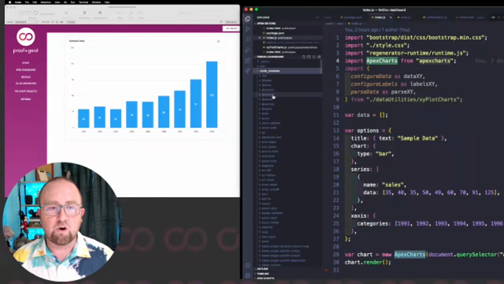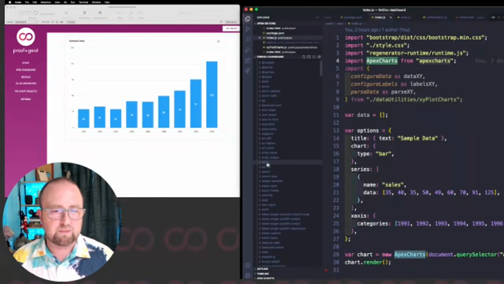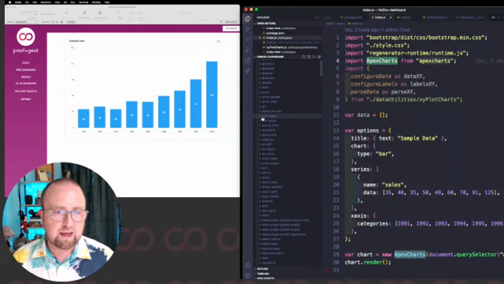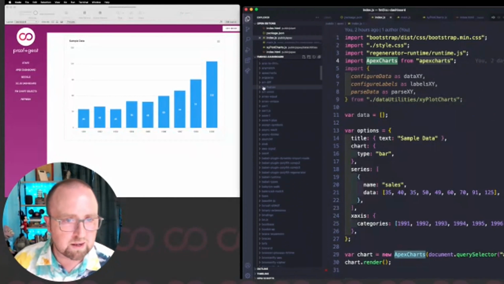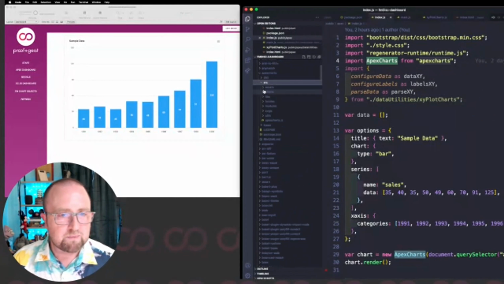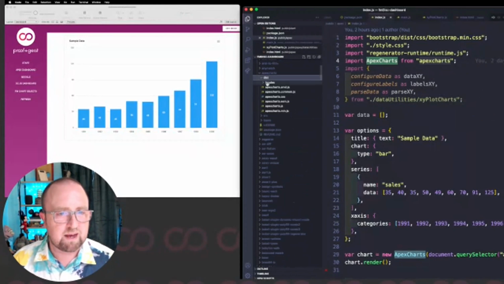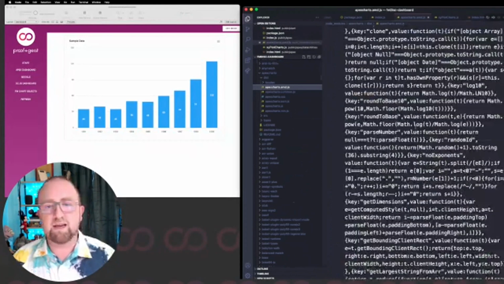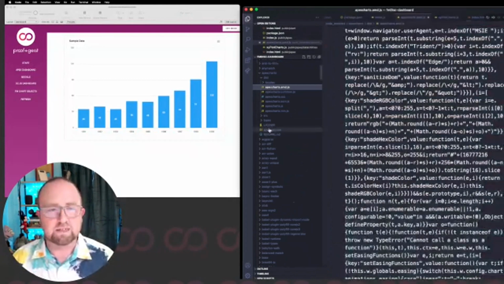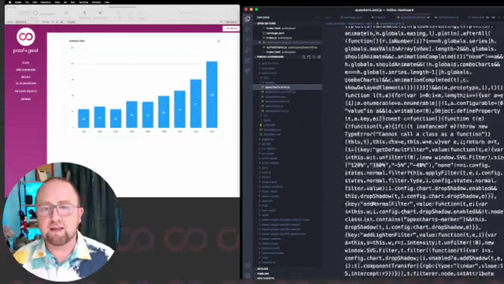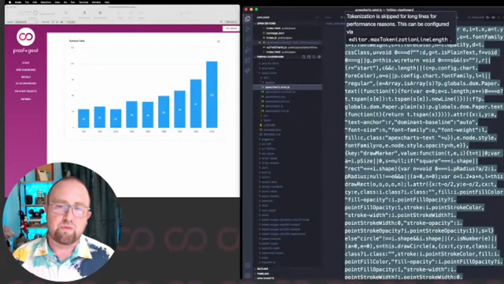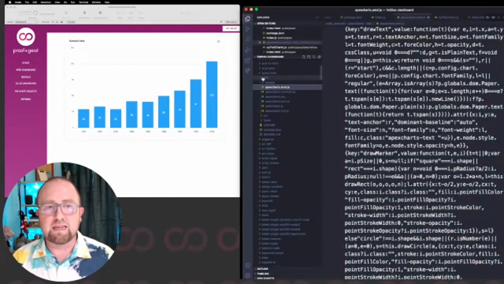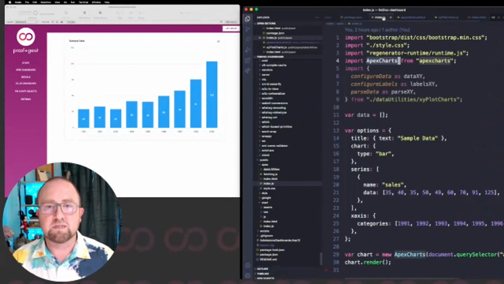I don't particularly know what's stored here in this node modules folder. Let's see if I can find it here. You can't see it anyway. I'm going to try to bring it up. You might not be able to see this, but there's a lot of trying to find. So here is the Apex library. This is part of it here. Don't understand any of this. It's all minified. It's inlined. There's no spaces. So it's not important for me to know. All I know is that I can use it in my functions in my JavaScript.